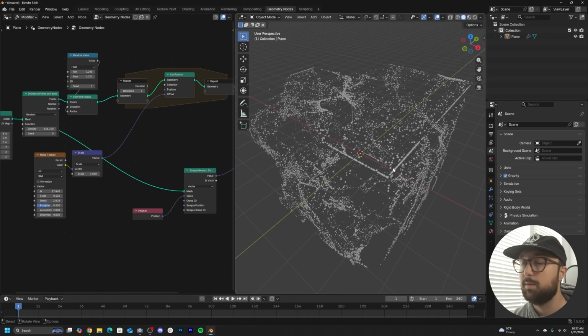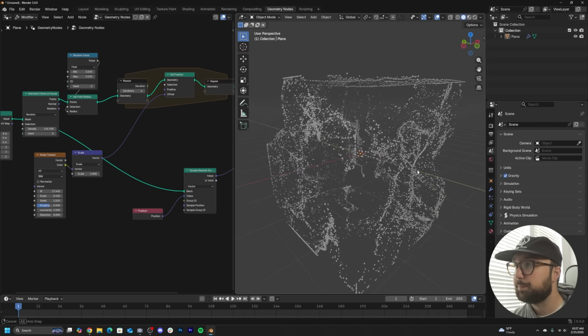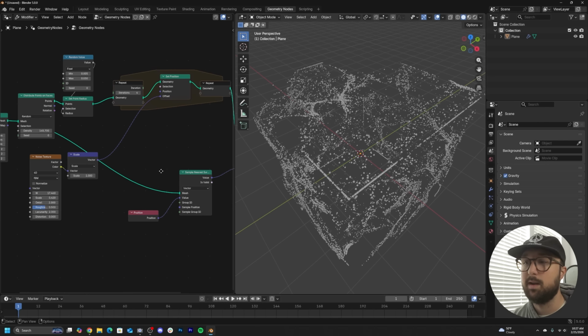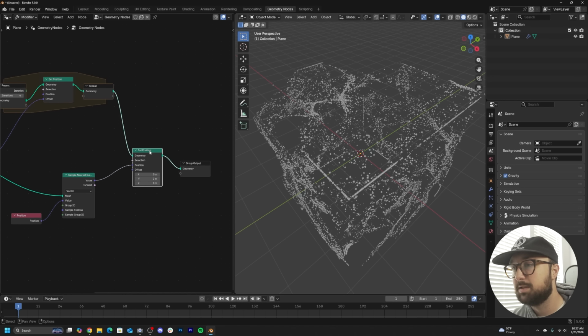Unfortunately, I don't know of a better way to do this to where you can have particles mapping and moving around an object. I think this is the best we have right now. Please put in the comments if you know a better way. This is what I have.